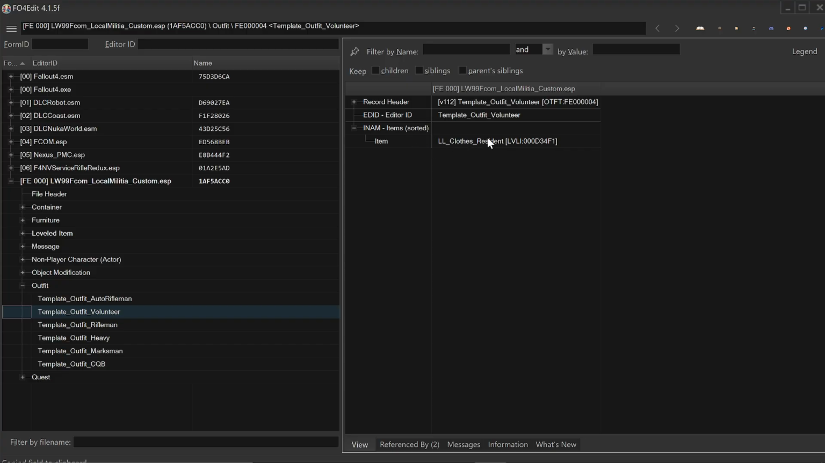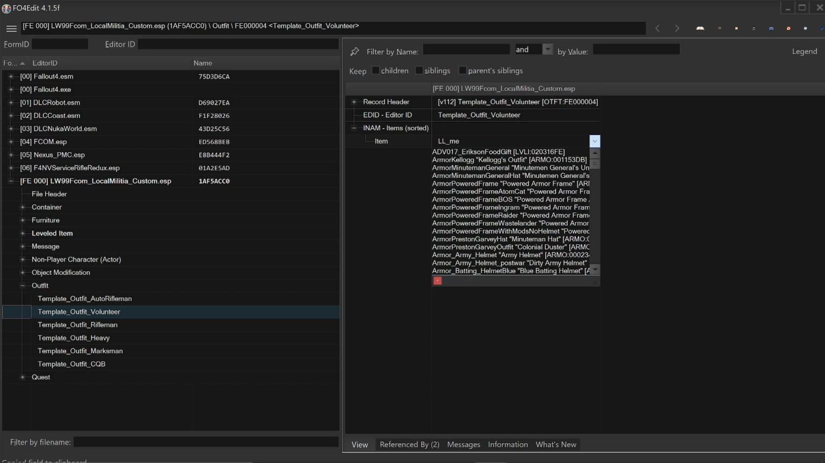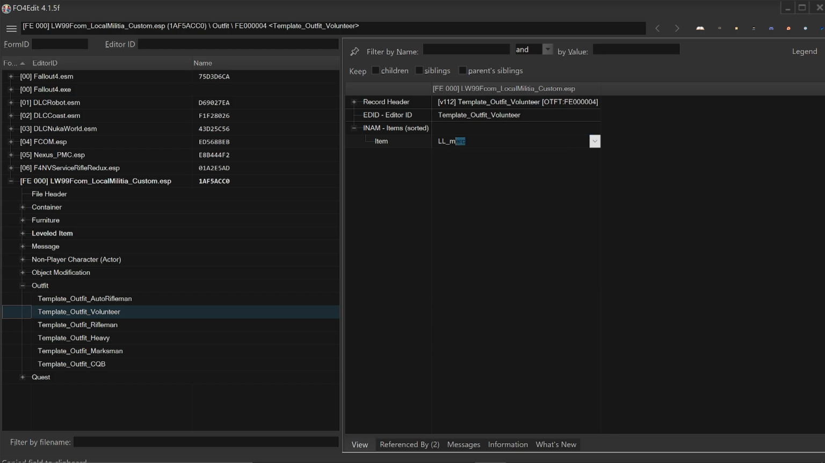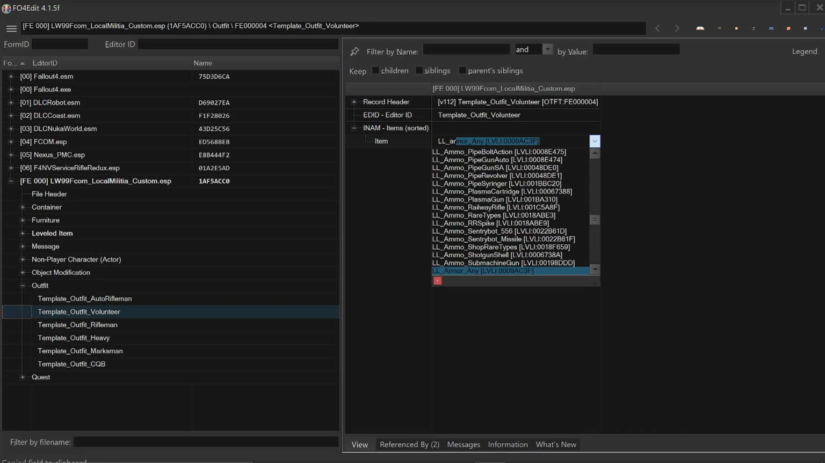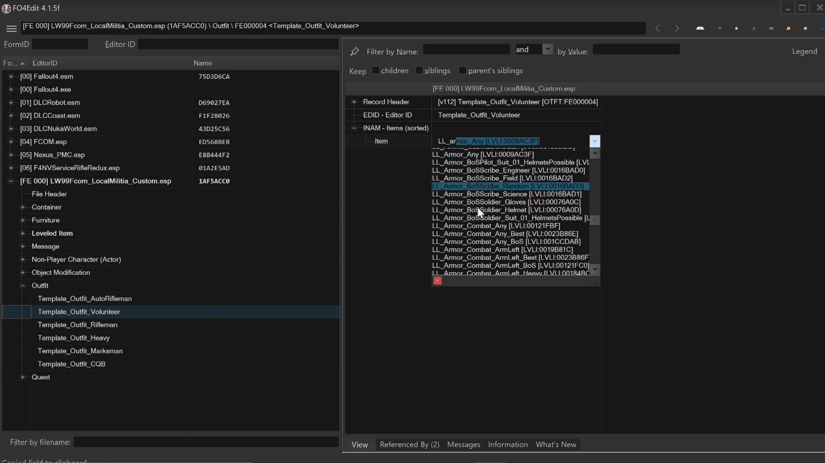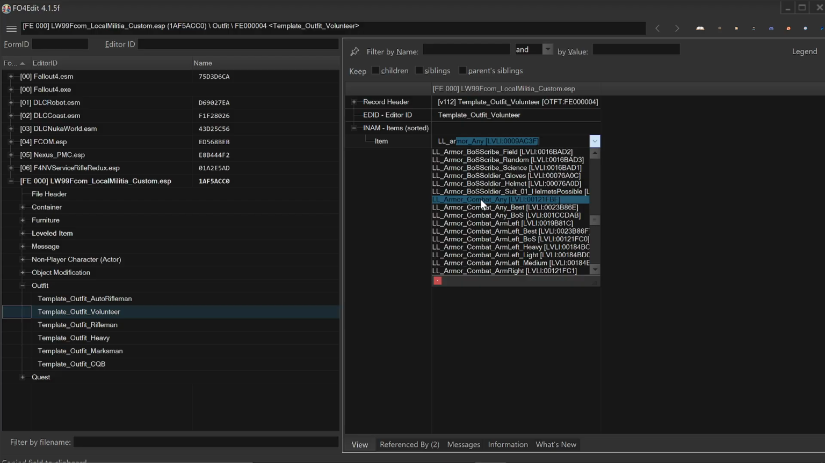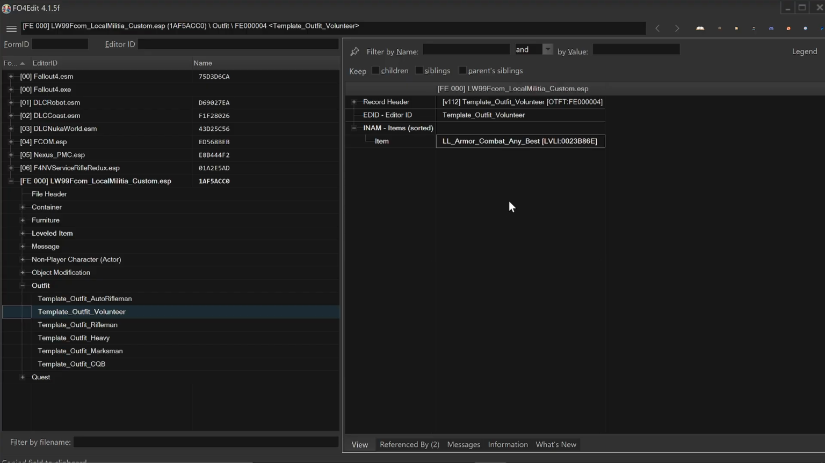You could also change this to any of the vanilla clothing level lists. Say if I wanted this to be mercenary clothing. Let me see if I can guess any of these here. Well, let's see. Say armor. We want them to wear combat armor or whatever. So you can change this to whatever you want.